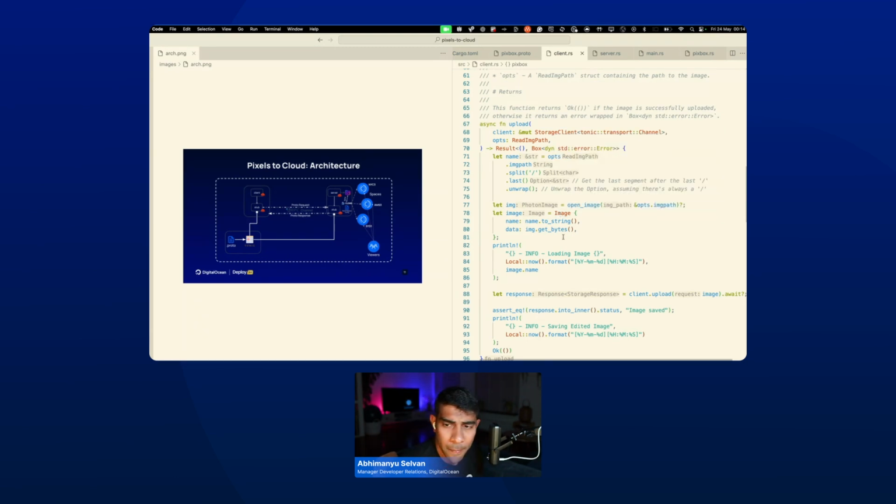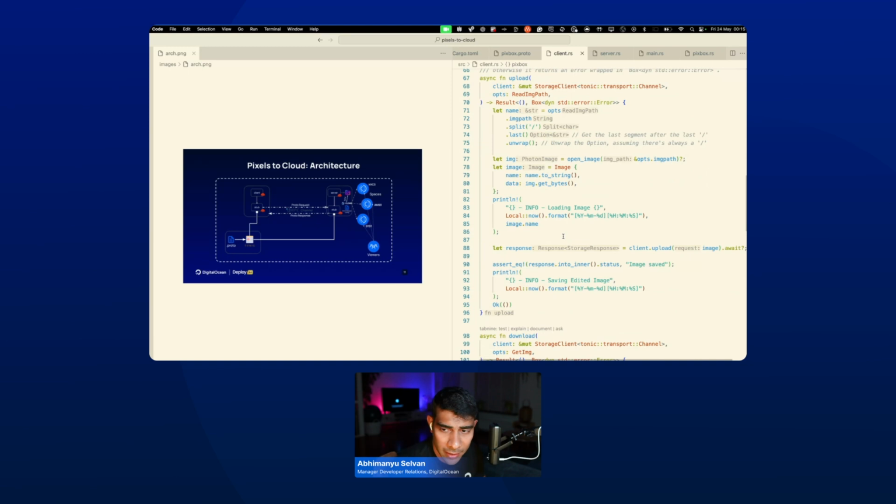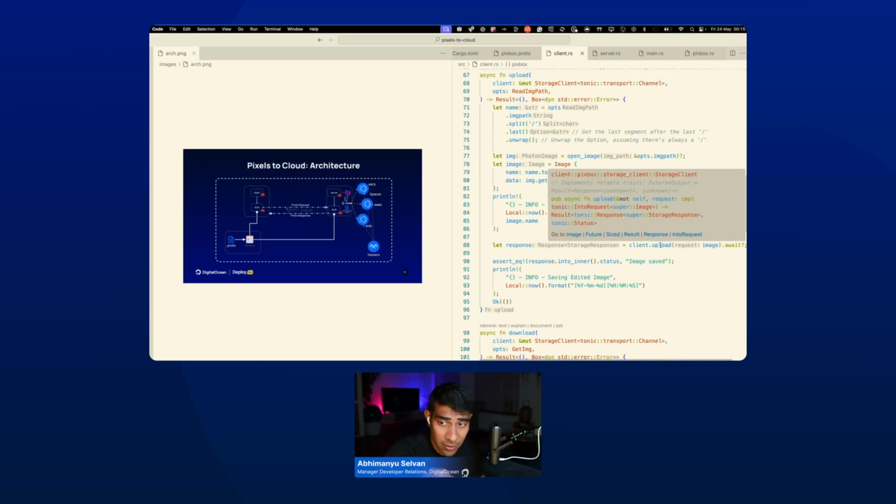In this case, I've read the image and I'm now converting it into the format that we've defined, with the name as a string and the data as bytes. You package it in that format, and then call the upload method. This upload method calls the client stub upload, the generated code, and like we mentioned earlier, it feels like you're making a local function call, but it takes away the complexities of the network communications under the hood.